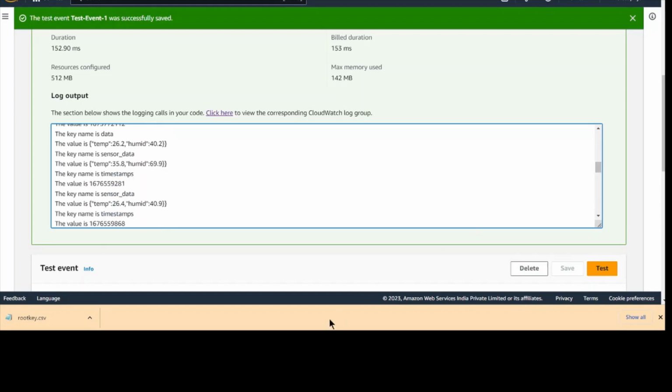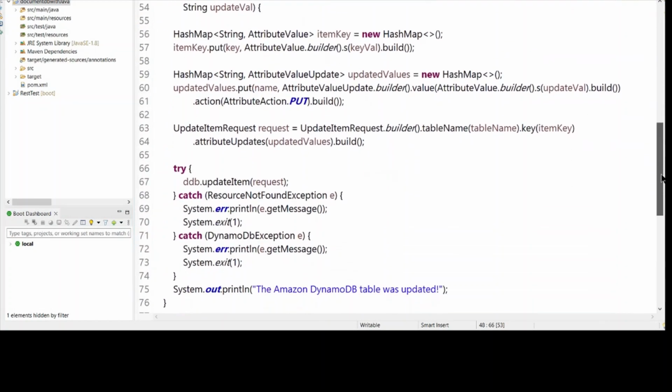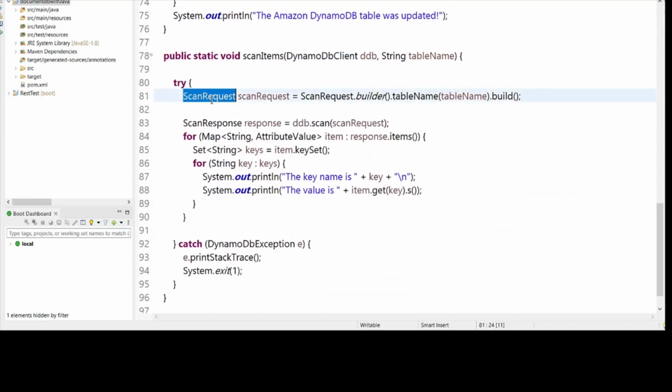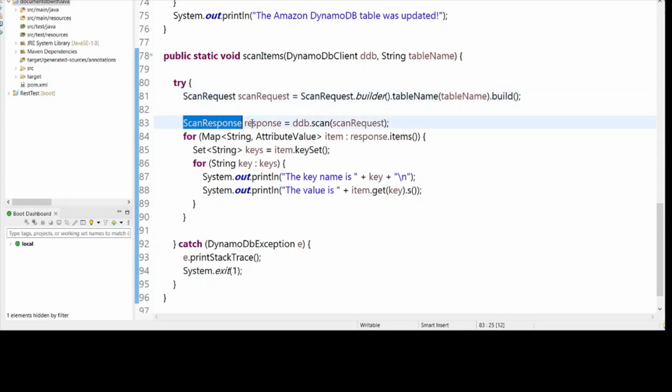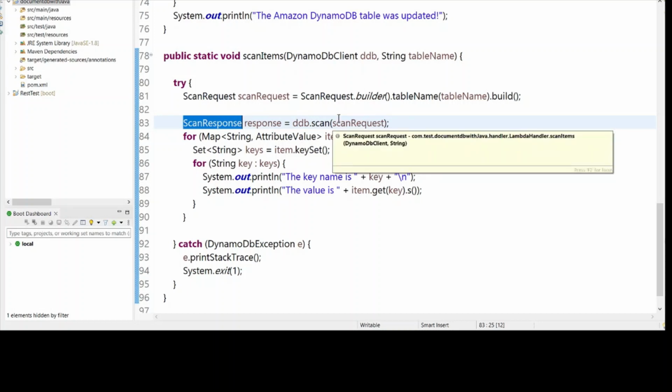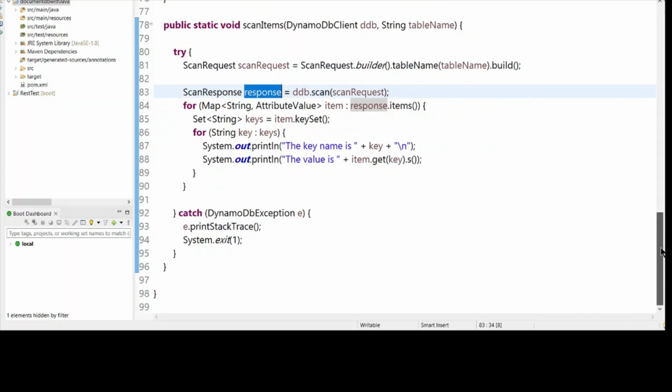So this is how we do the scan, and for scanning we are introducing this particular class, scan request, which will build the scan request for that particular table name, and the scan response, which will have the response of all the scanning data present in it. Okay, this is a simple example.